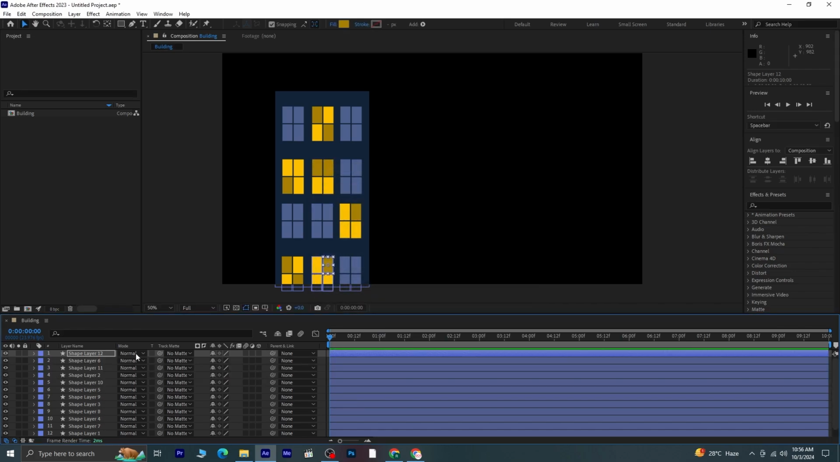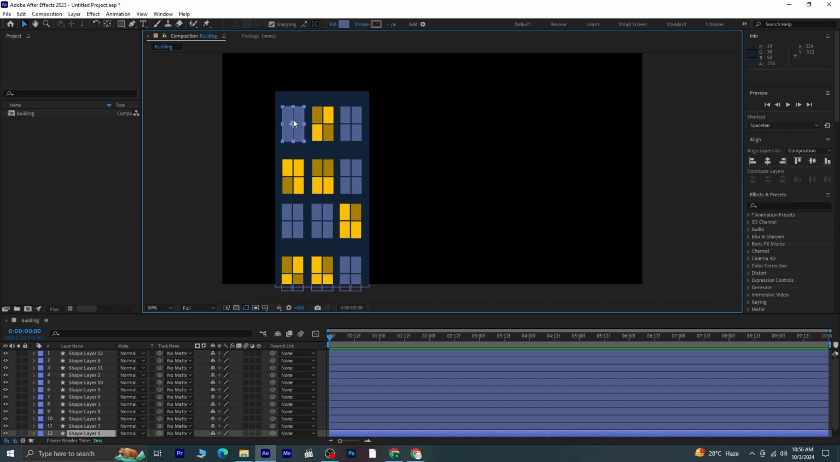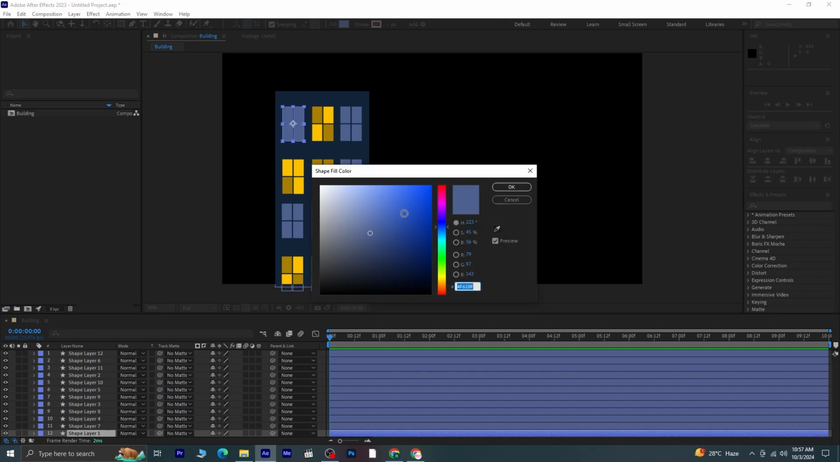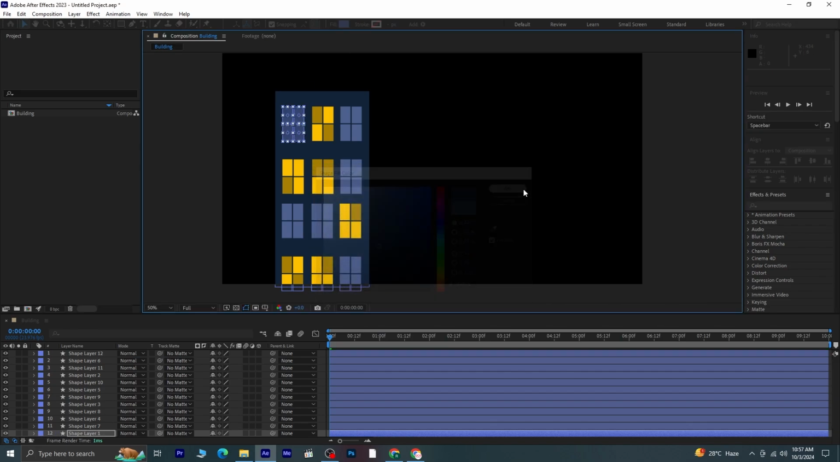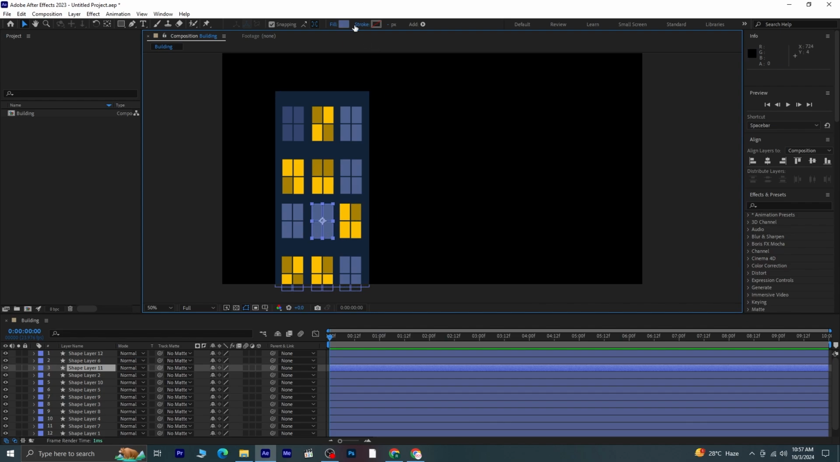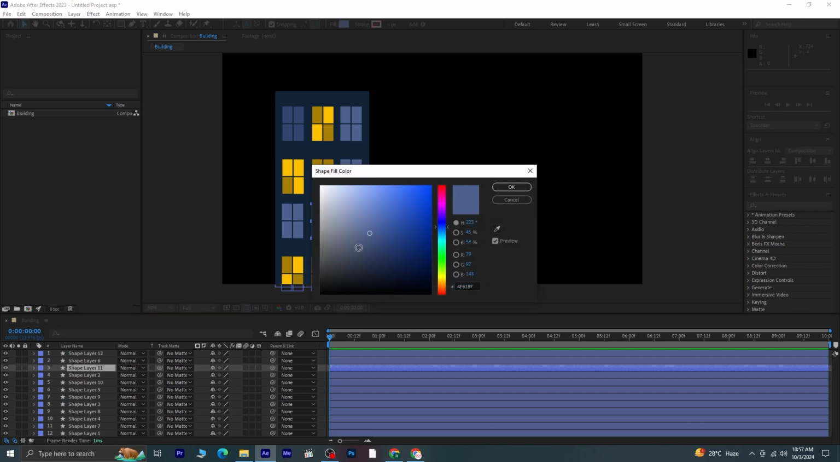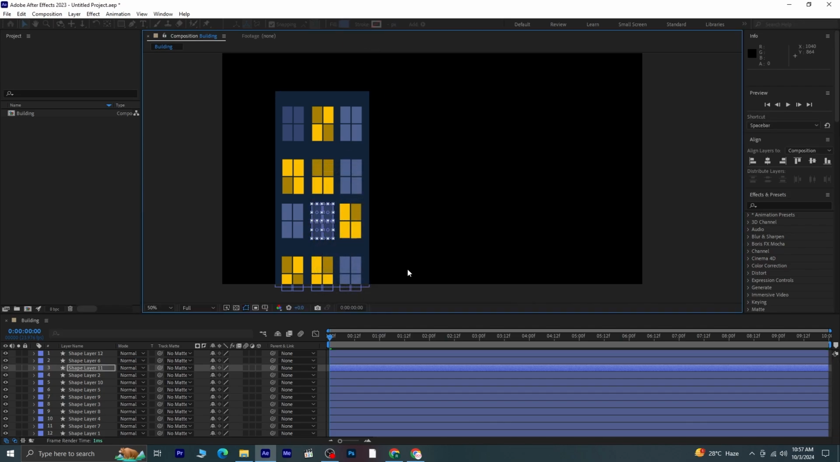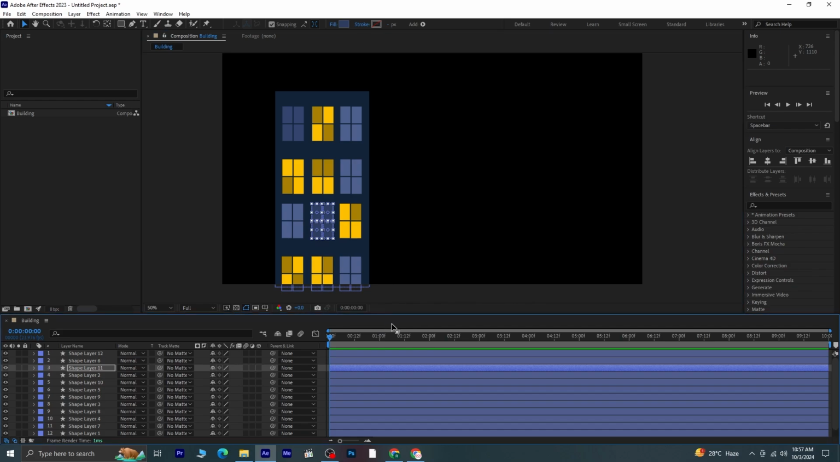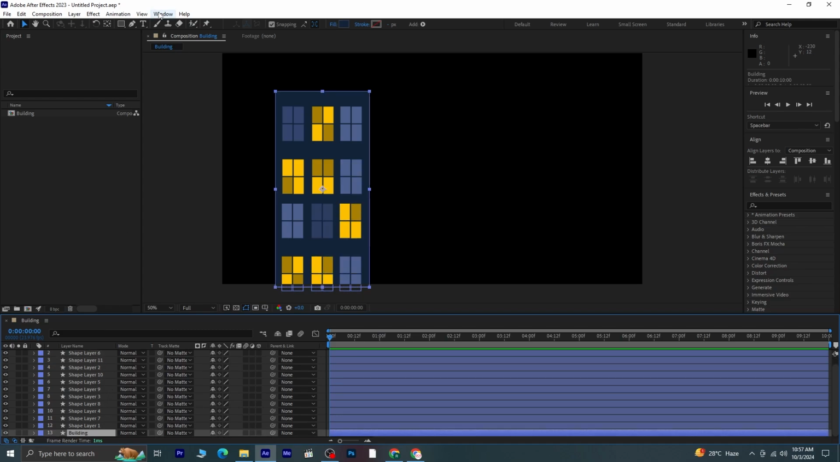After finishing the yellow windows, let's add some variety to the dark windows as well. Make a few of them a bit darker than the others. Now that all of this is done, let's add a few more details to the building layer. Select the building layer, ensuring it is active, draw a rectangle shape on the top and a few shapes to create the illusion of the top area of the building.